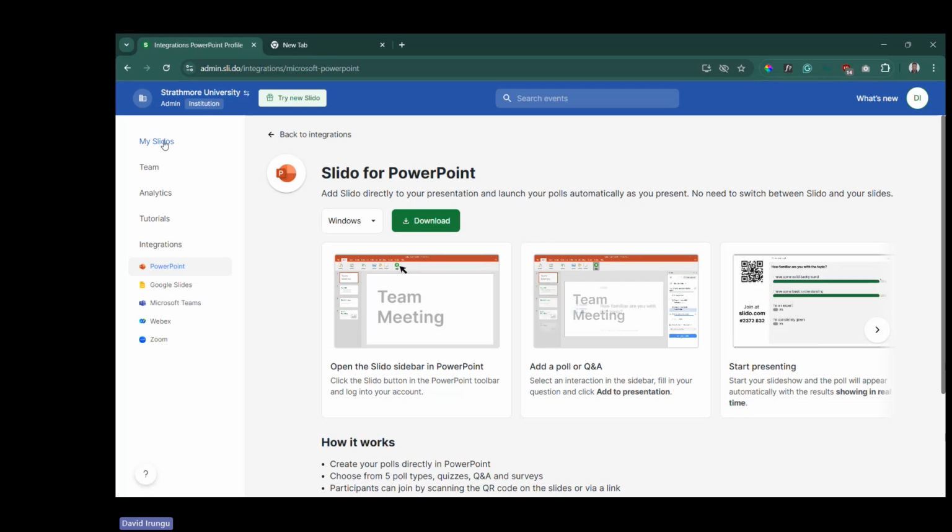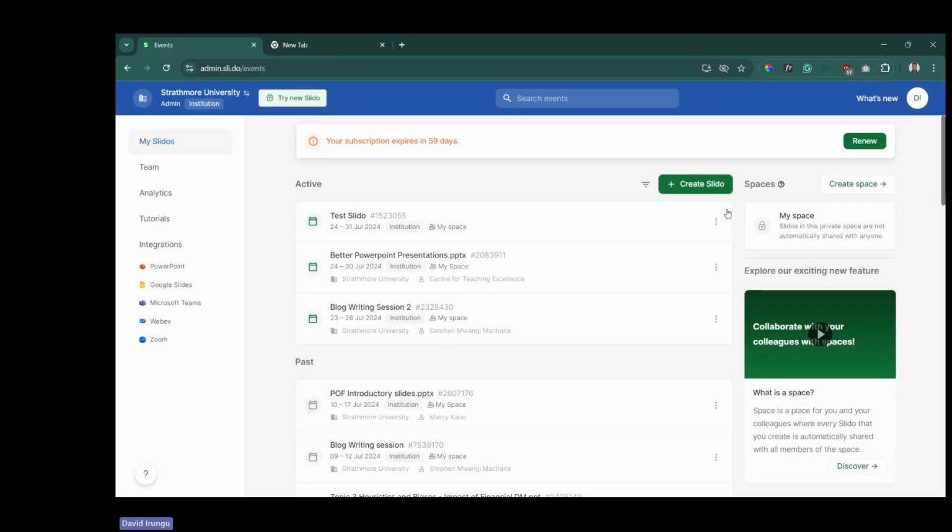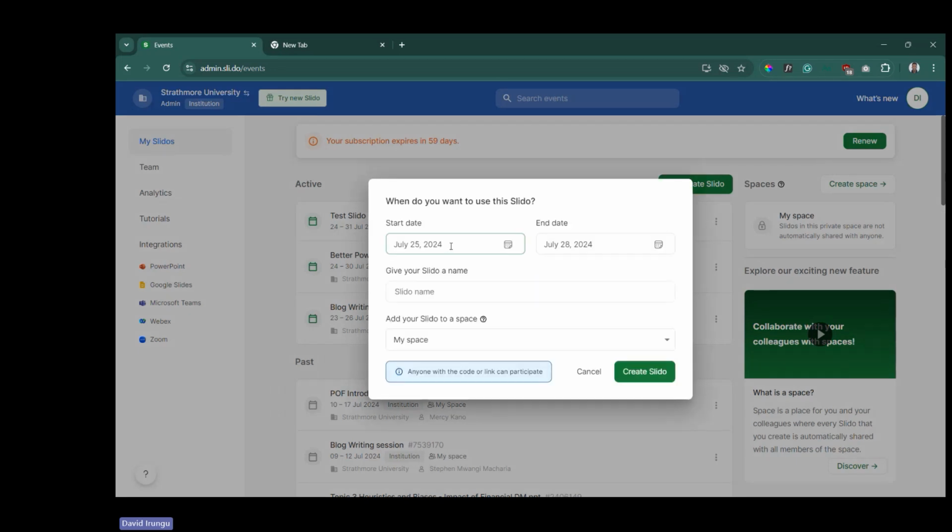Very quickly, I just want us to demo how Slido works, and then we'll go into the PowerPoint interface and see how you can do it from that end. So I'll go to my Slidos, and then come here to the green button and create a Slido. You could quickly go to the start date for when you intend to use your Slido. Typically, it starts from the day you create it and ends 3 days later, but you could adjust these dates to suit you.